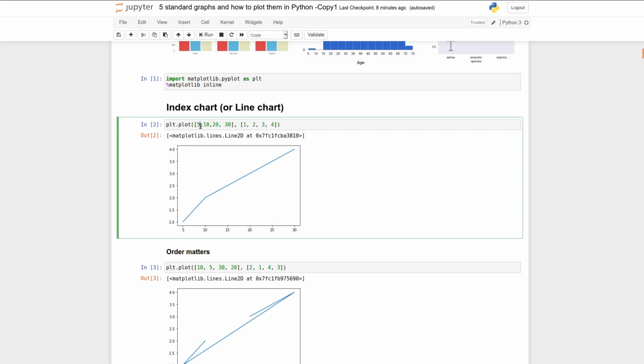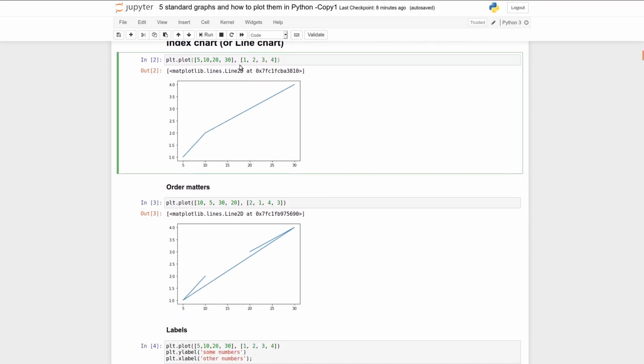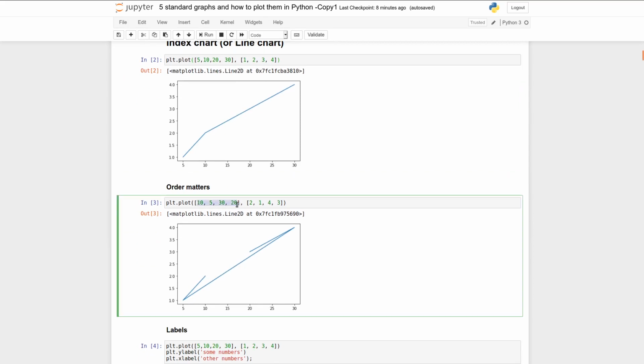So the first point is 5, 1, the second point is 10, 2, the third point is 23, and the fourth one is 30, 34. So the order of the points matters, right? Here we have completely the same set of coordinates, but the order of the points is different, and the order matters because you plot a line through the points. You start with the first point, you go to the second point, then to the third, and so on.